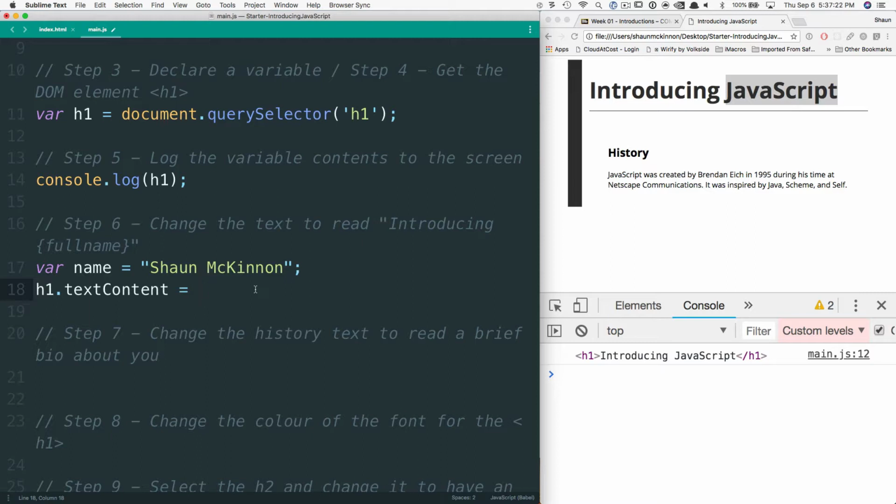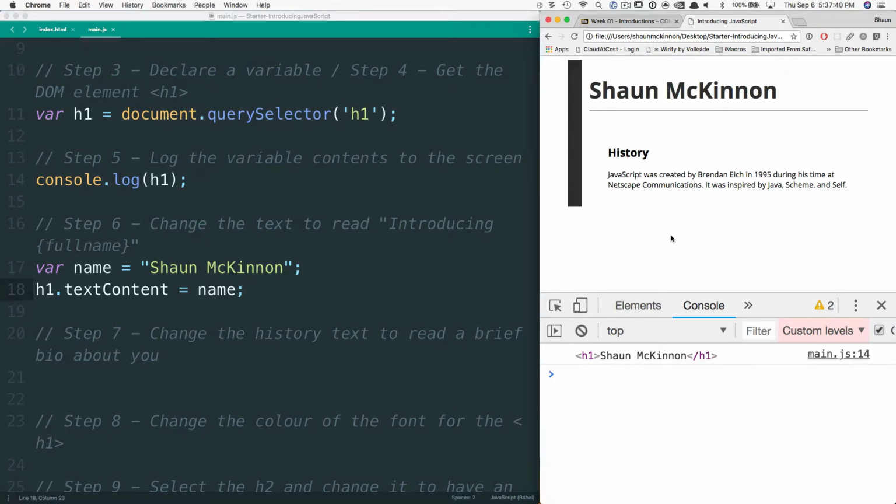All right, so in here, I'm going to do H1 text content, and let's just put name for now. That's totally fine. Just do name. And then obviously there's no change in our browser, so we have to go to our browser and click refresh. And if you did it correctly, introducing JavaScript should be entirely replaced with your name.